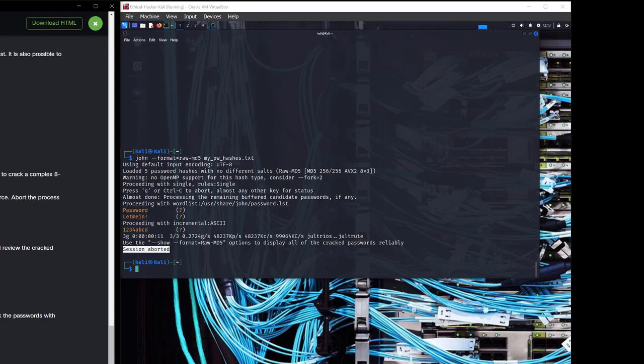Copy the command from the lab or manually enter the John command using the word list option to specify the directory where you decompressed rocku. Finish the command as previously, specifying the MD5 format and the file with your password hashes.